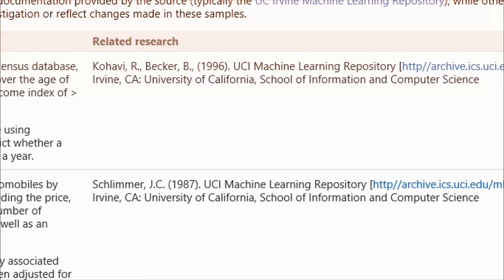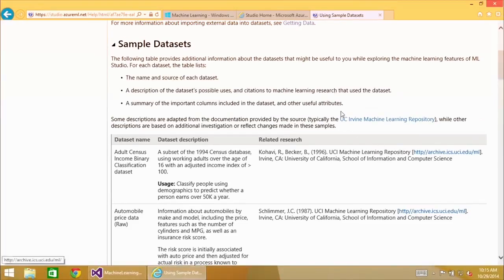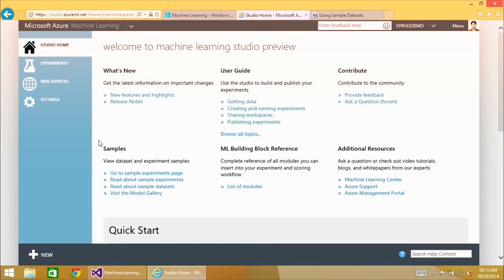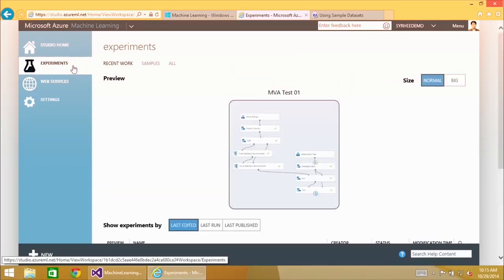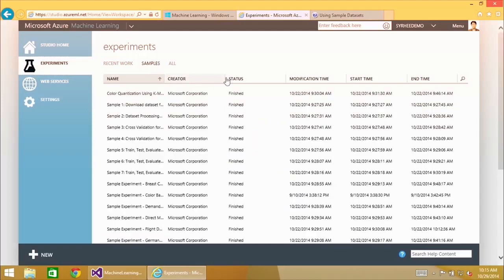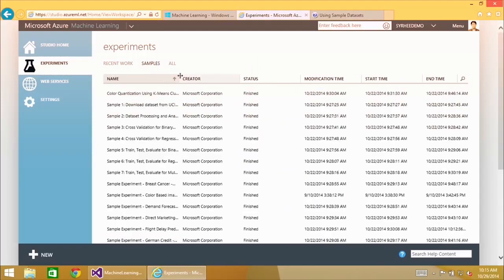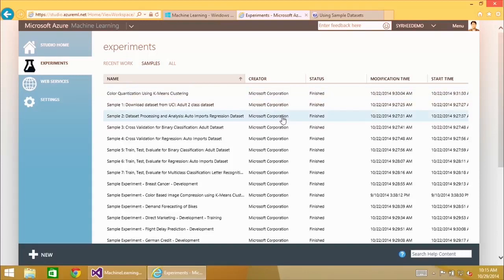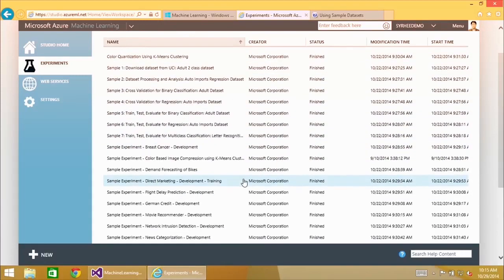Okay, so let's escape out of that, and let's go back to our studio home. So let's go take a look at the sample experiments page. So go ahead and click on experiments on the left. Good. And then just like we saw earlier, there's those samples. So I'd like you to click on that. Good. Now scroll, make that column a little bigger for me. Again, you don't need to zoom in at this point. Those of you on the screen or on the line, scroll down for me here.